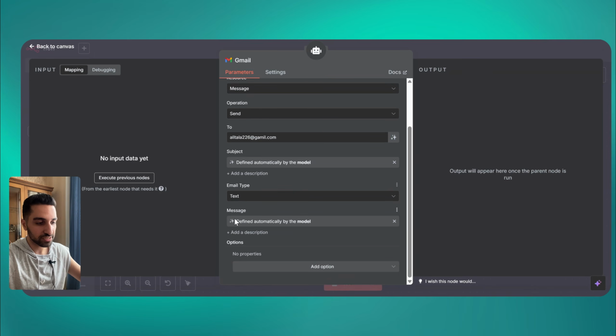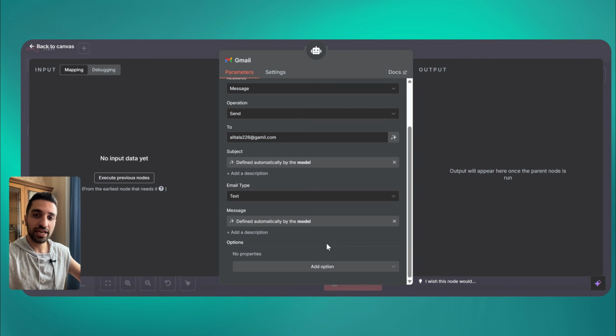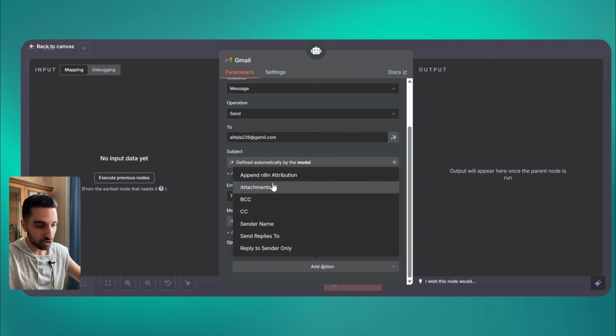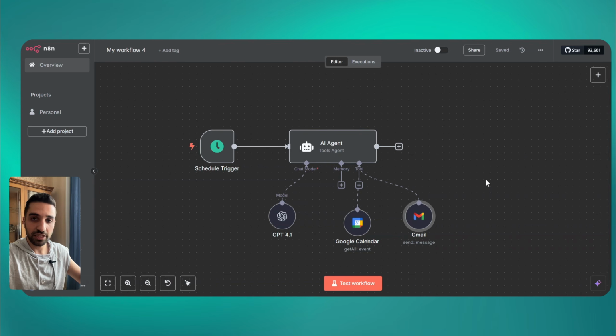And the email type is text, and the message, again, the message that I want my AI agent to send, I'm again using this button here, and let the AI agent decide what it should be. And again, if you don't want that n8n attribution at the end of your email, you can click add option, append n8n attribution, and you can turn it off from here. So let's save it and let's go ahead and test it.